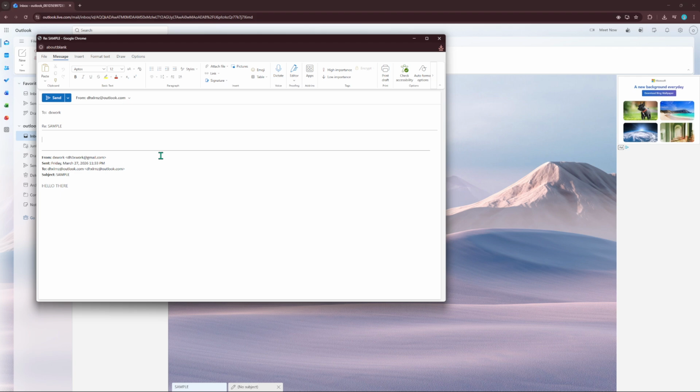That's all there is to it. Open your inbox, start your reply, and pop it out into a new window for a more flexible, focused composing experience.